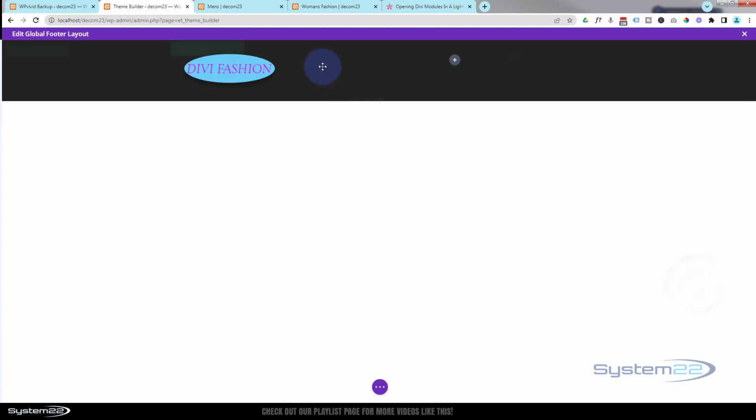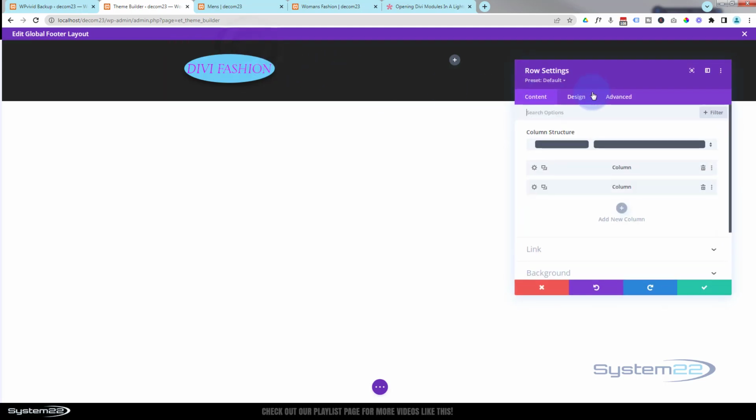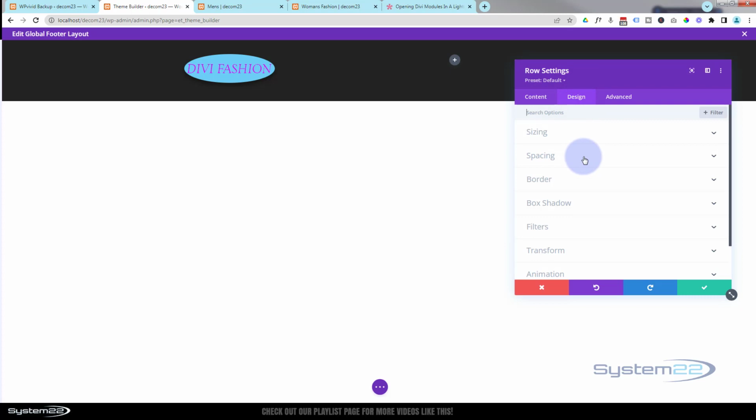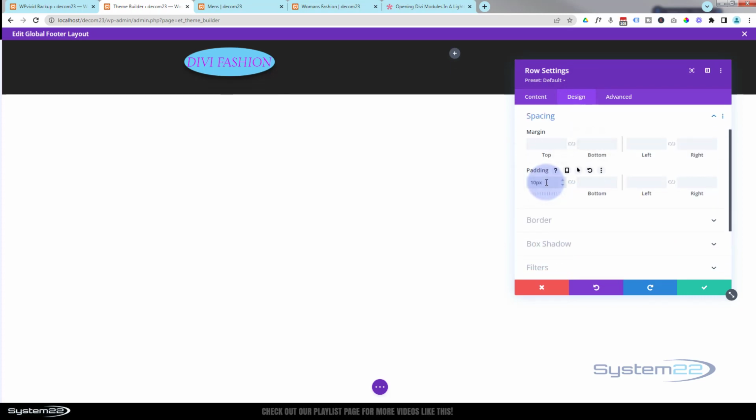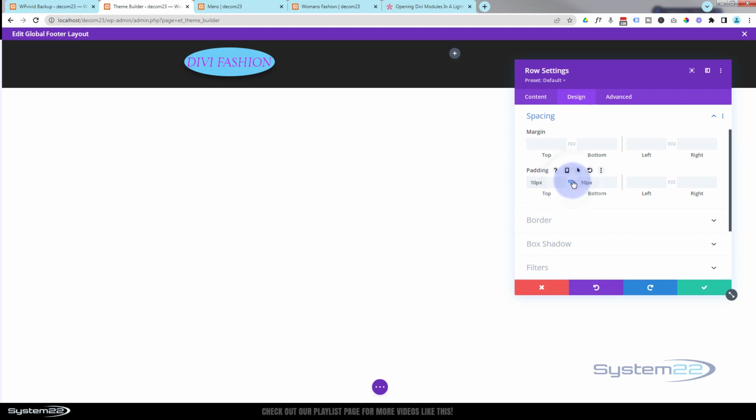Great, well let's go back into the row and shave a little bit more off. It's still a bit too deep. Green tab for the row. Same thing, I'm going to go to design and spacing. Let's try 10 pixels. That looks about right, and hit the chain. Okay.